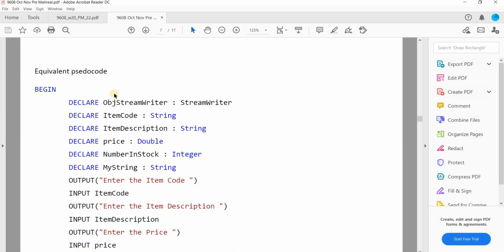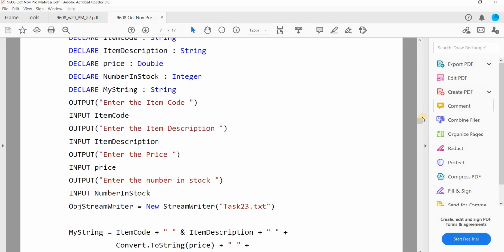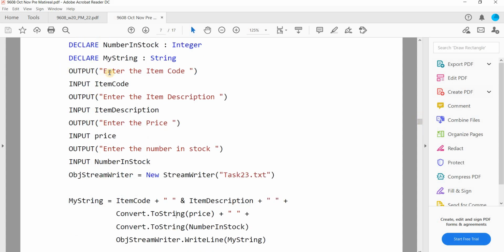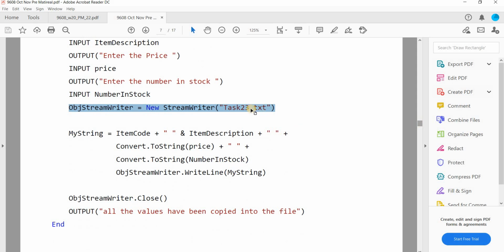This is the equivalent pseudocode. These are the variables. And here I will ask the user to enter the item code, item description, item price and number in stock, and then I will open the file task23. You can give any name in a text file, and it will open in the same folder, the same directory, where my project is saved.